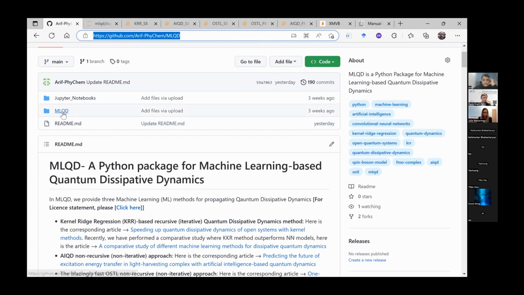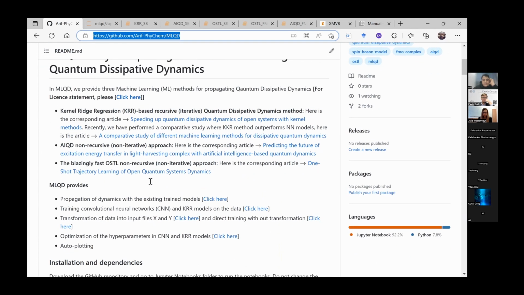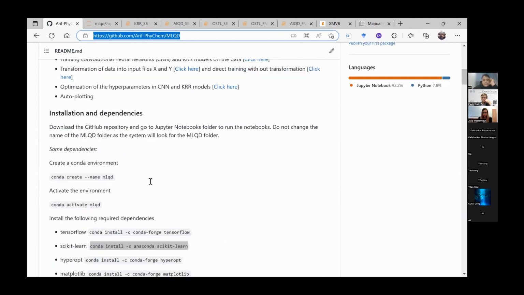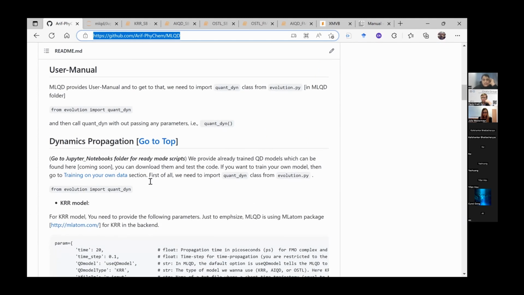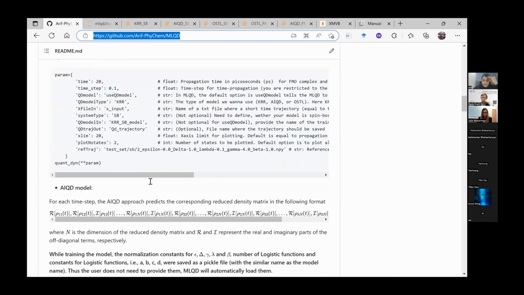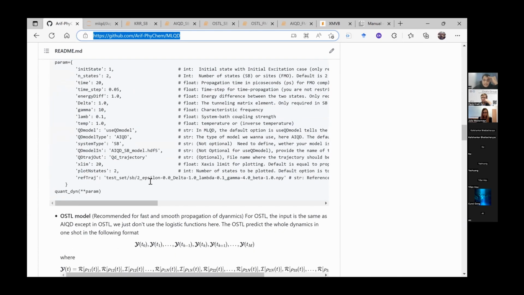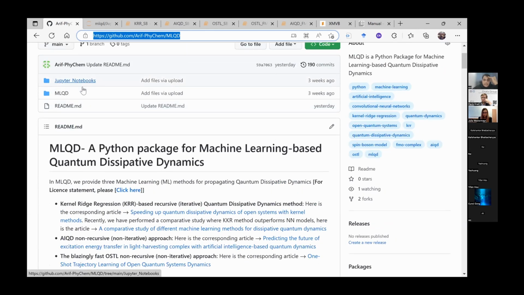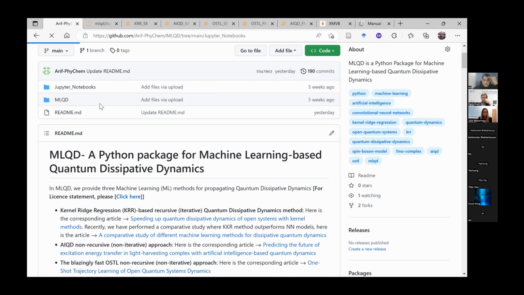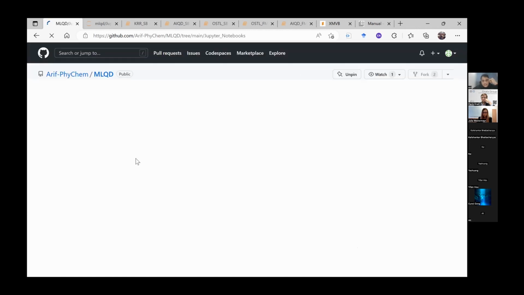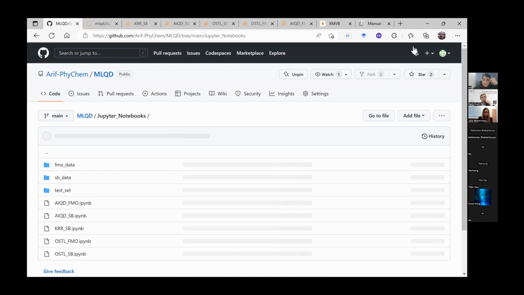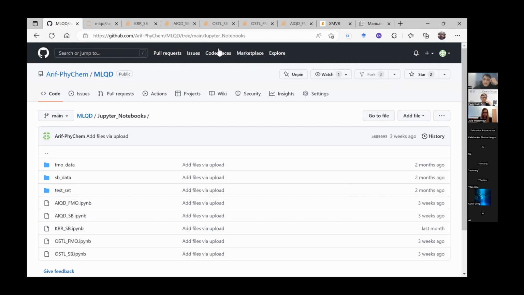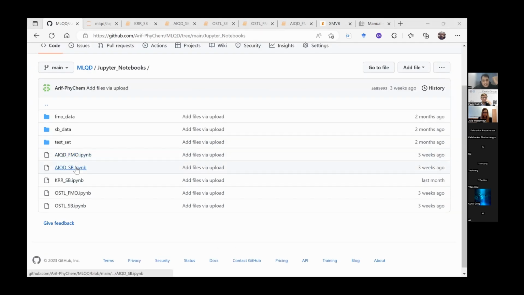Okay, so here, this is the repository. We have the packages here. There's a nice introduction here, the installation, dependencies and how to use it, and some examples. We also provide some Jupyter notebooks there. If you click on it, there are some Jupyter notebooks. I already opened those notebooks here. You can just click on it and open it.